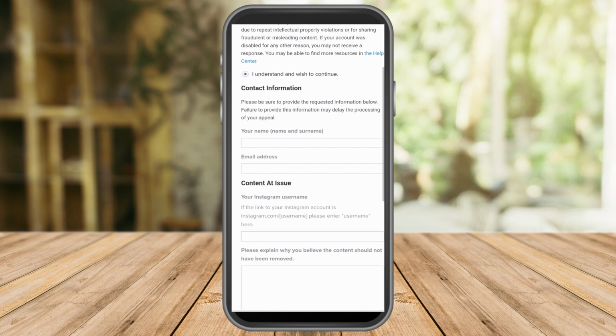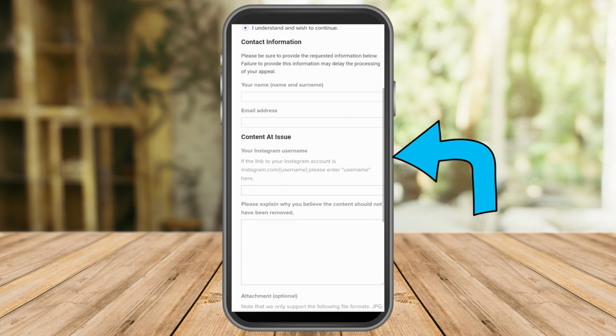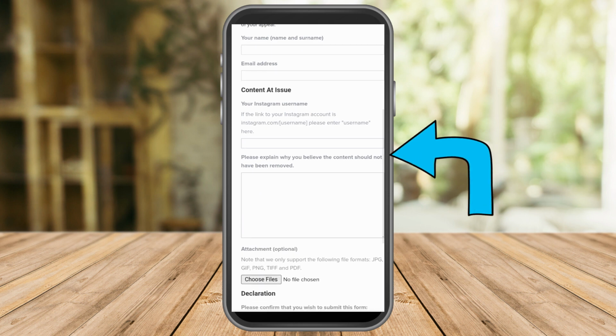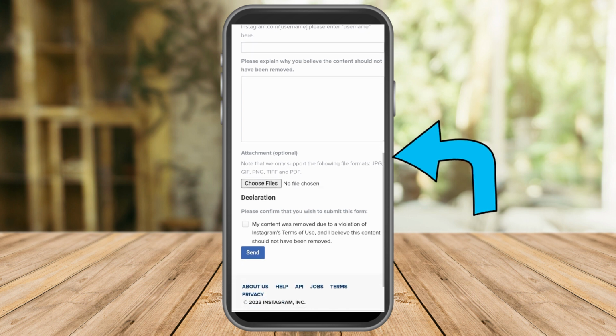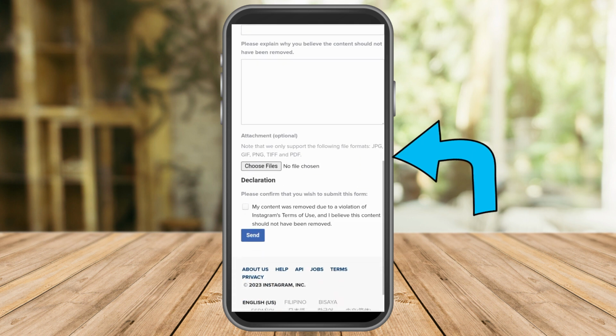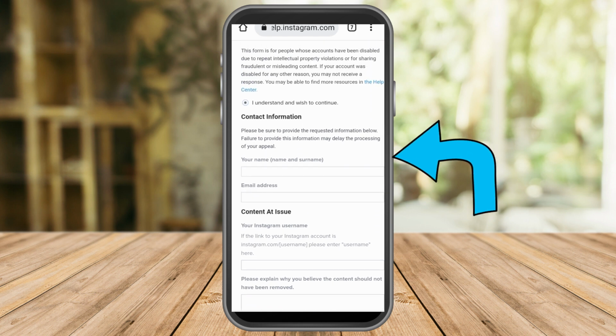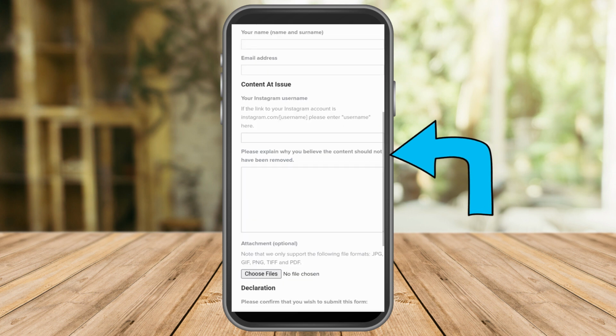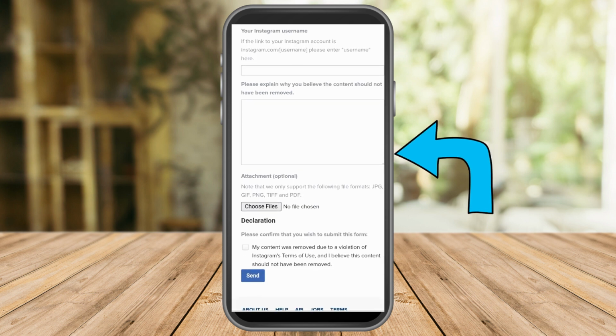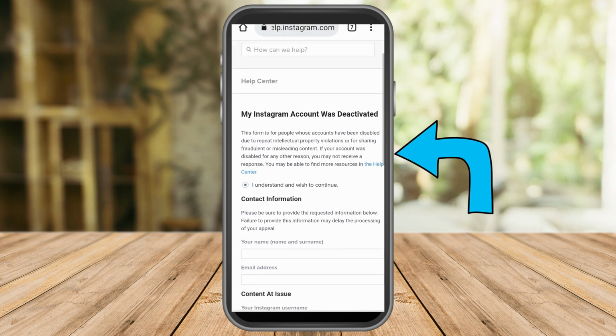So for contact information, you have to type your name and surname, also your email address, content at issue, you can type it here, and then explain why you believe the content should not have been removed or your account should not have been suspended. And after that, you can attach any pictures here as proof that you didn't violate any community rules on Instagram. Then once done, you can click send and wait for the customer service team to take any action or help you with this matter and will help you to unsuspend your account.